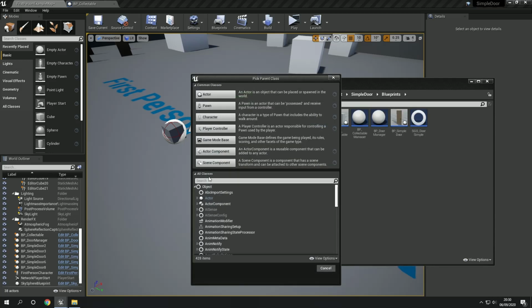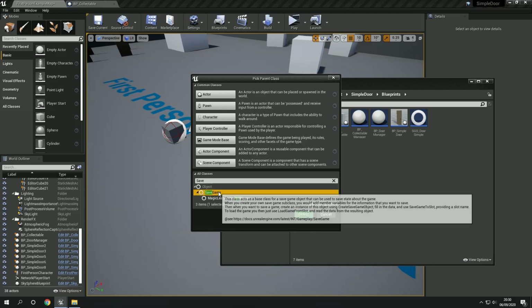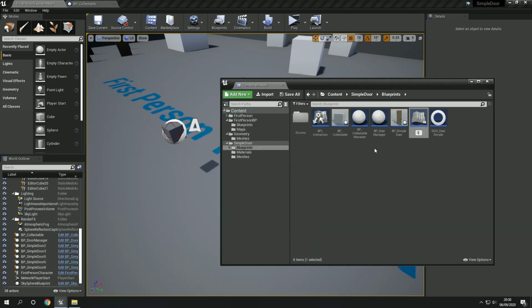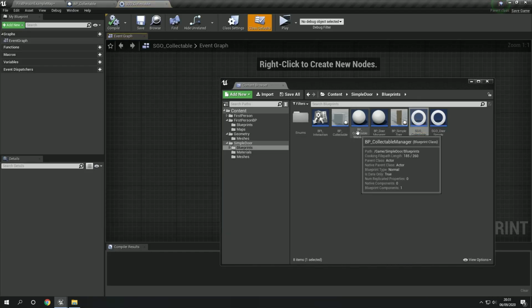So I'm not going to do anything with that just yet, but we're just going to go and create a new blueprint. This time under all classes you want to choose save game. I'm just going to call this SGO collectible. So SGO is just save game object. Okay, so at this particular point we have to start thinking about what sort of data it is that we're actually wanting to save and keep track of.